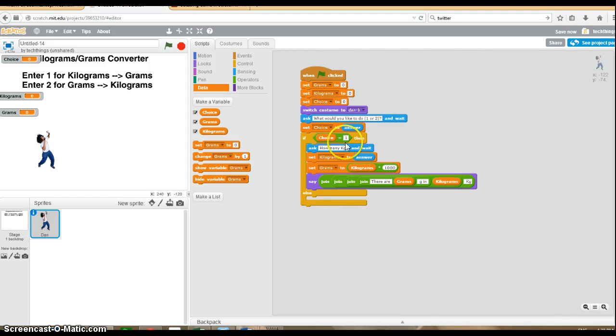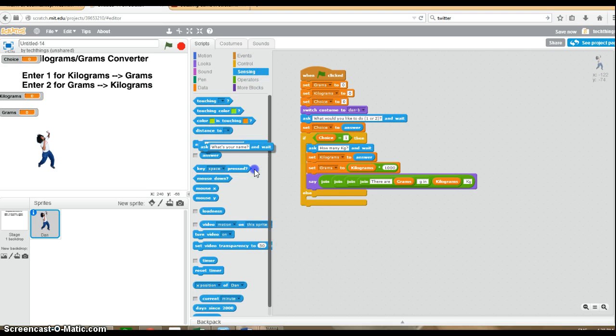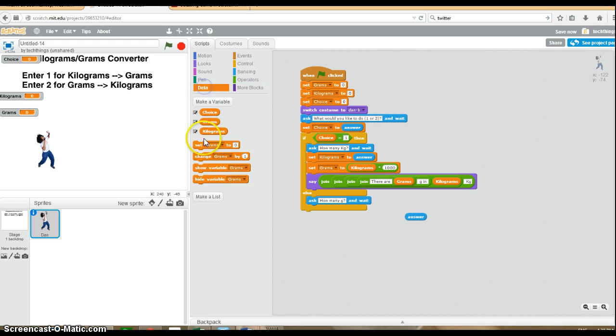Now, if they didn't select choice one, then that means they selected choice two, and choice two was to convert grams to kilograms. So we can go ahead and ask the user for the number of grams. So how many grams? Bring out this answer block, go to operators, sorry, data, and set grams equal to the user answer. And we can calculate from grams to kilograms now.